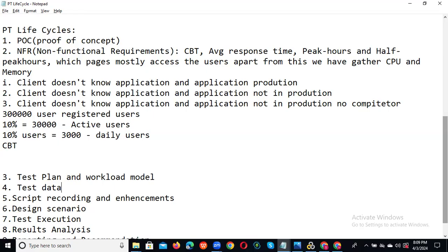So what are the non-functional requirements? Non-functional, again, we have to baseline the critical business transactions, CBT, and what is the average response time for each scenario, the frequently run scenarios for the users. Next, we will have the peak hours. We need to know what time maximum users log in and do operations. Next is CPU utilization, memory utilization, those kinds of things we have to figure out.